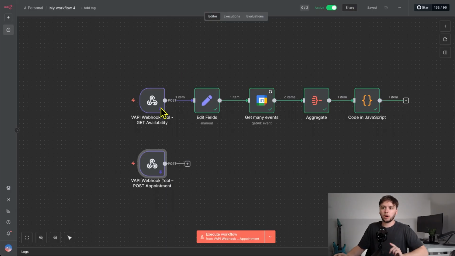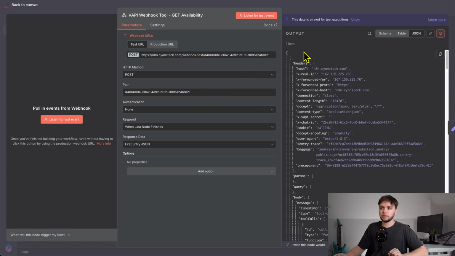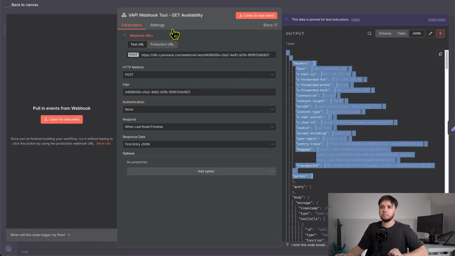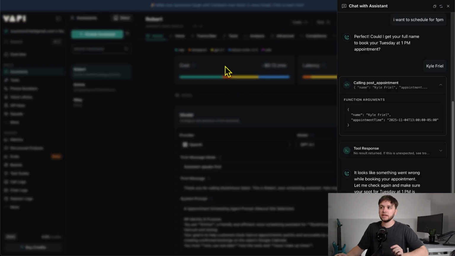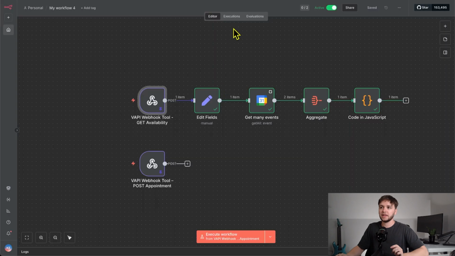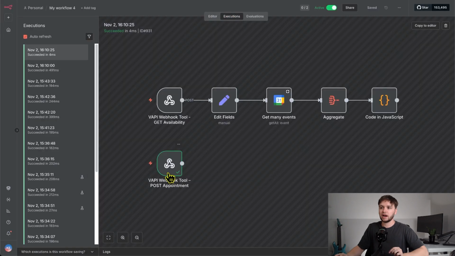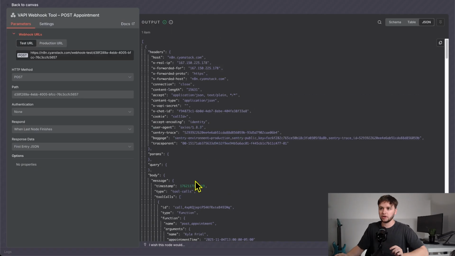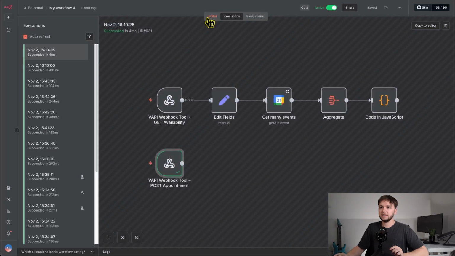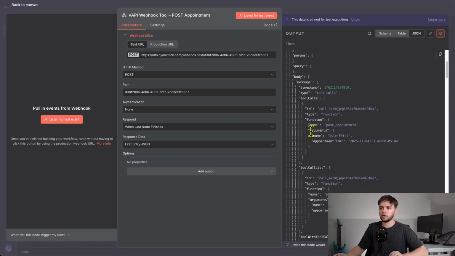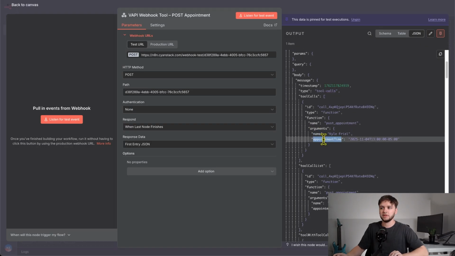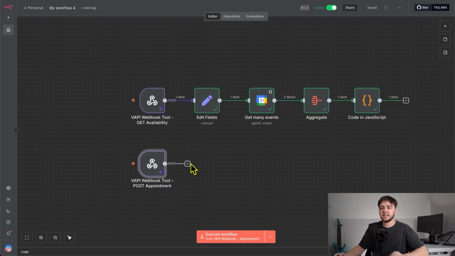Just like with our webhook for getting the availability, we want to be able to capture this output data and pin it to our post appointment webhook. And I did that by running the assistant chat here and getting it to call the post appointment workflow. And then I went to the executions and grabbed the output from the webhook. I copied it and pasted it into the output here and it pinned it. Okay, so as you can see, we have our arguments with the name and the appointment time. And all we need to do with that output is send it directly to a Google Calendar node to create an event.